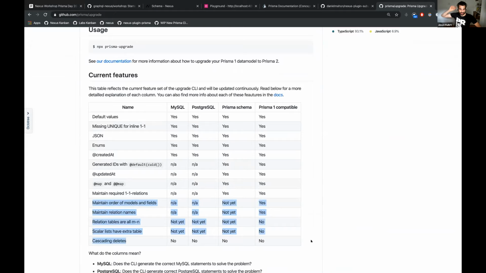Now for Nexus Prisma, the plugin, there's another path also to migrate from Prisma 1 to Prisma 2 that I want to mention. Okay, go for it. So you have two paths. First is using that tool, which is super beta and also still does not support some pretty important use cases. Relations are pretty much not supported. So it's honestly still not really an option to use that tool.